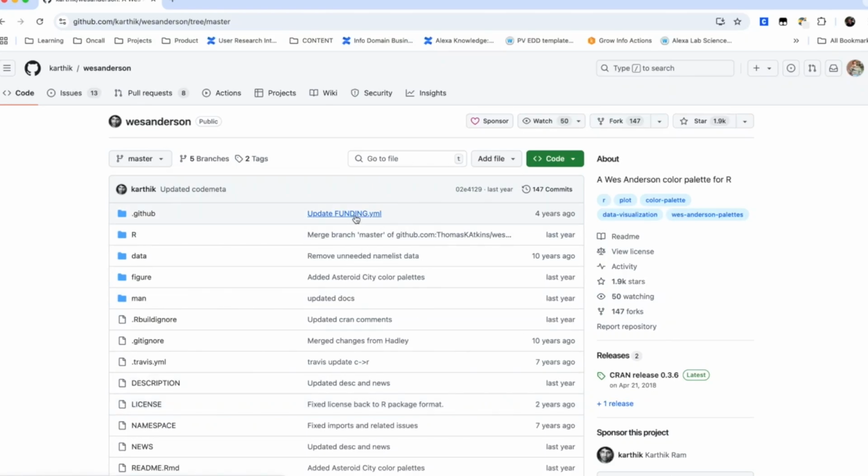This video is a tutorial on adding new color palettes to the Wes Anderson package on GitHub.